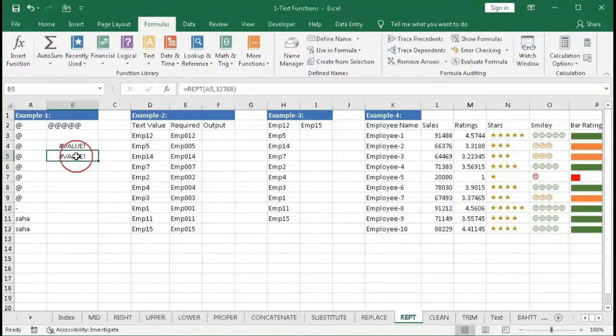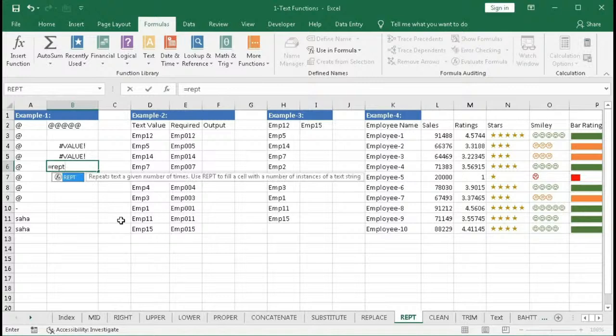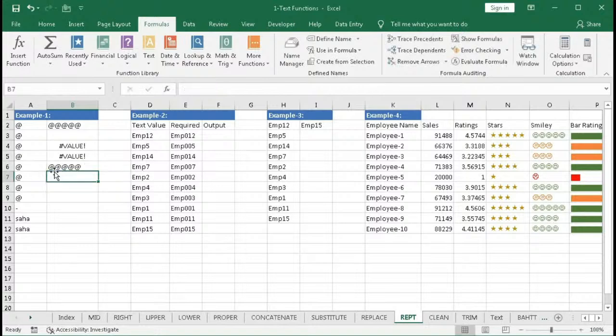We cannot repeat the text more than 32,767 times. Now, now I want to use decimal number. What will happen? Equal to, select this text. Comma. Bracket close, enter. We can see it repeats 5 times.